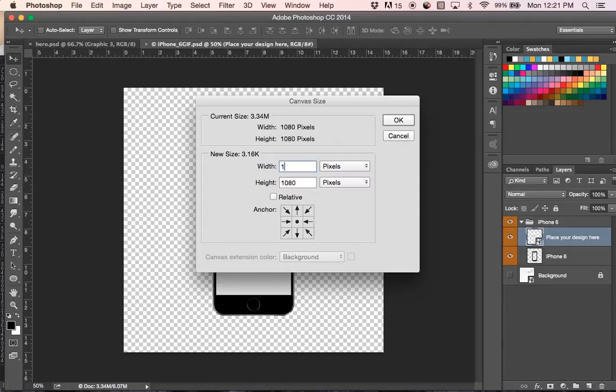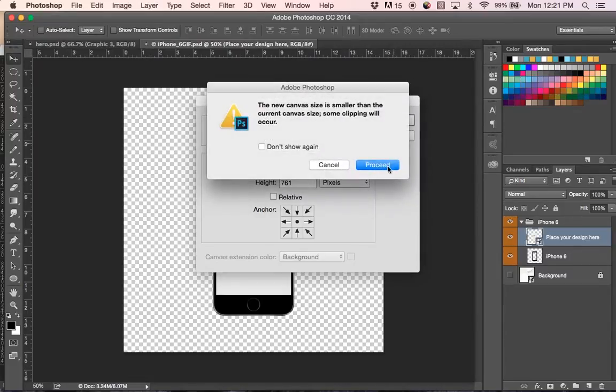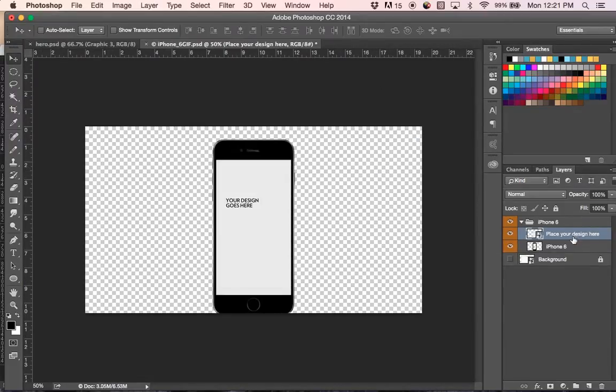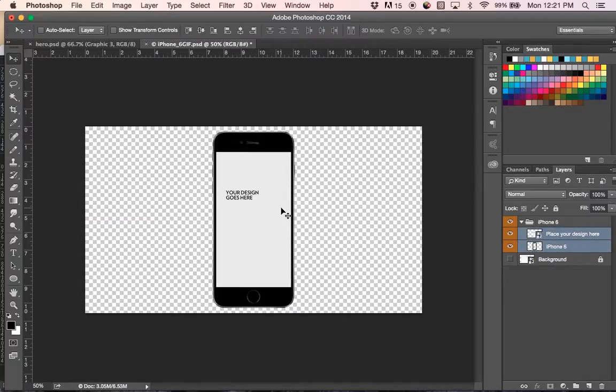So in the PSD file, we're going to go into Image, Canvas Size, set it to pixels, 1400 by 761, and hit OK. Now obviously we'll want to move the phone to something like this. Now we can turn off the place your design.